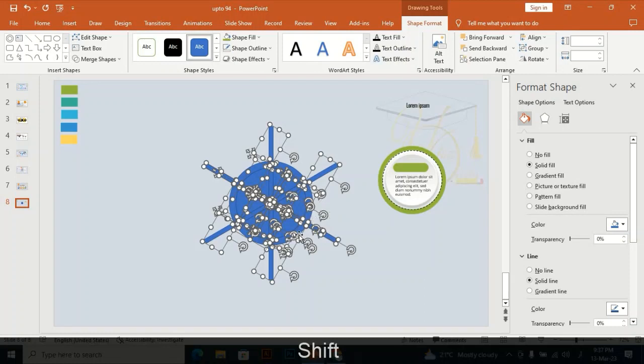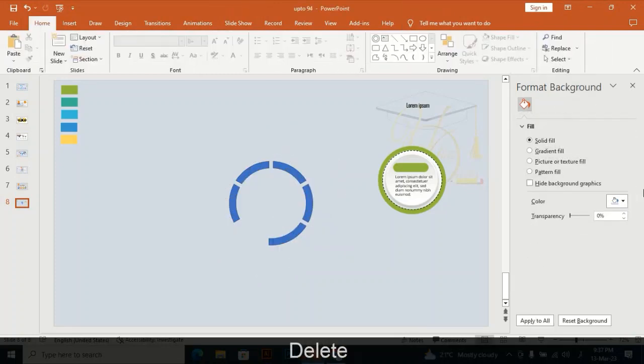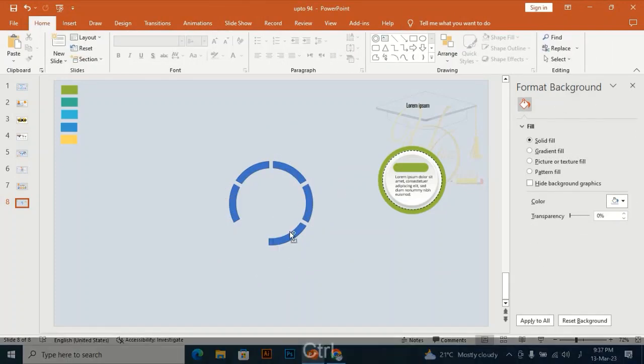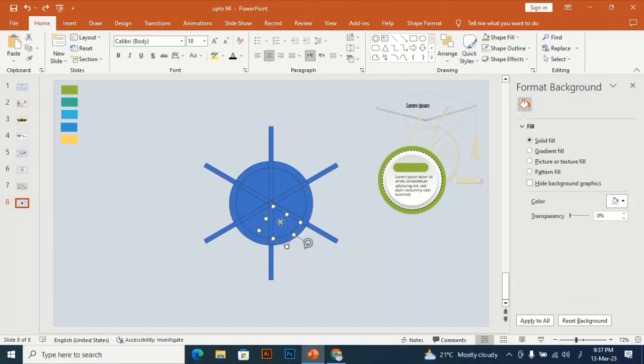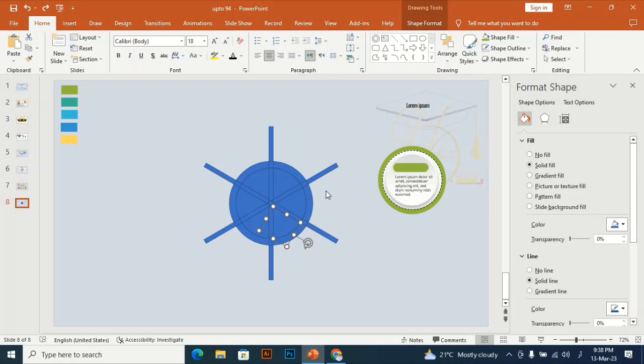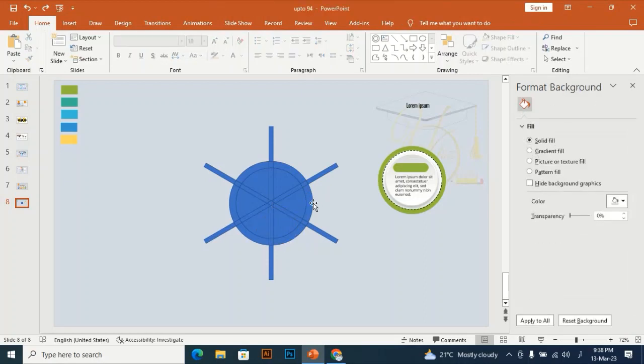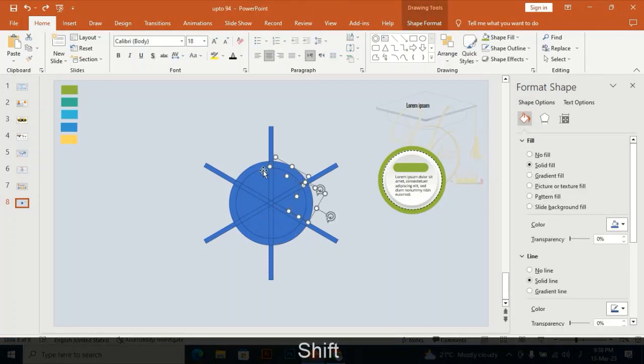Let me select these areas by holding Shift. This one, this one also, and this one. Delete. Oh, sorry. Let me Control Z to go back, and I'm going to select these shapes. This one by holding Shift, this one, the 4th one, the 5th one, and the 6th one.